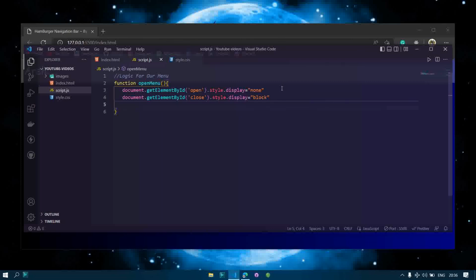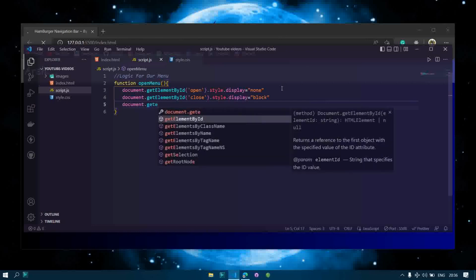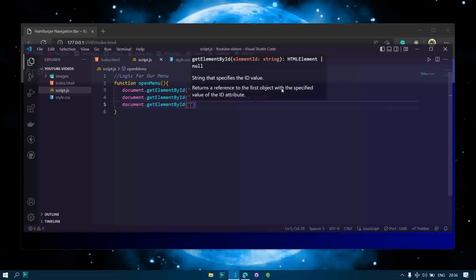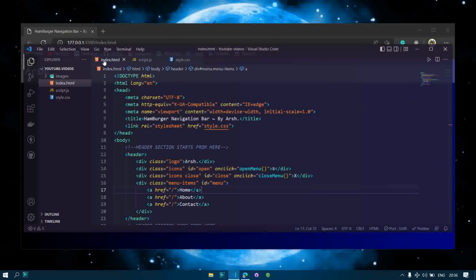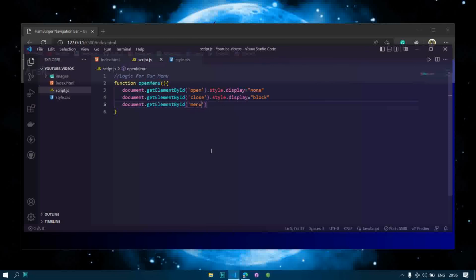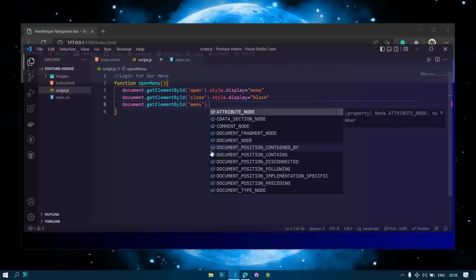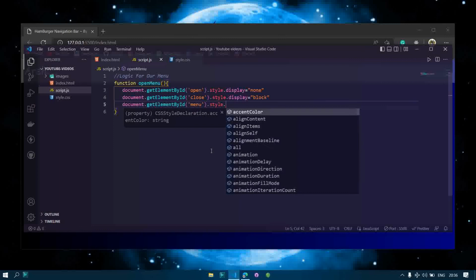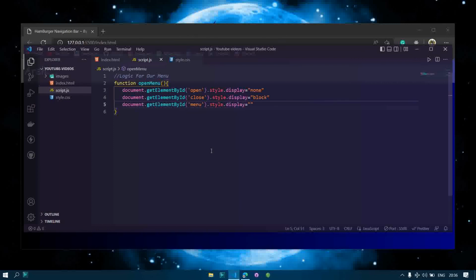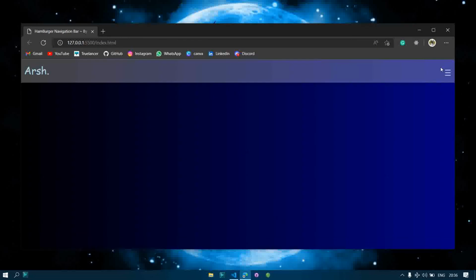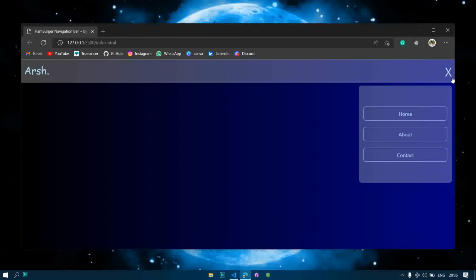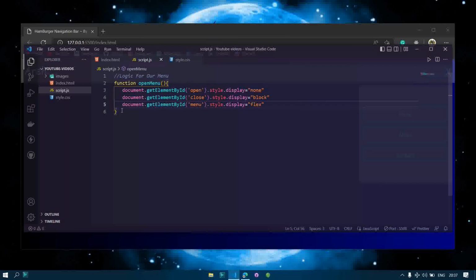And document.getElementById, not animation, element by id. What was the id given to that menu? I guess, yeah, menu. Let's add menu.style.display should be flex. I guess that's so. Let's see whether it works or not. So let's click it. Yeah, it works. It totally works.